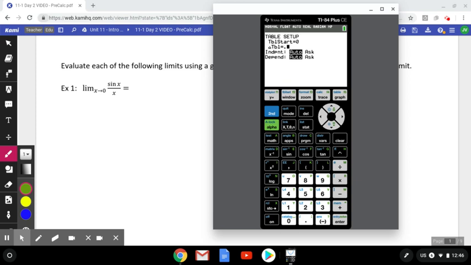So I need to make my delta table small. I don't want the values in my table to move very far apart from 0. So you can make it 0.01 or 0.001. You can now hit second graph, and you should see a table here. If I scroll up and down a little bit, I see x values that are a little left of 0 and x values that are a little bit right.